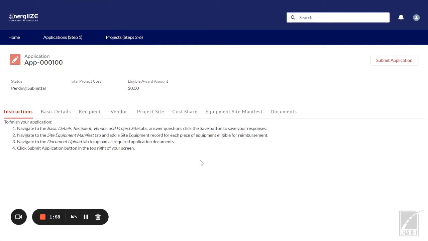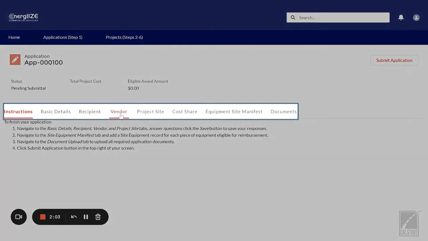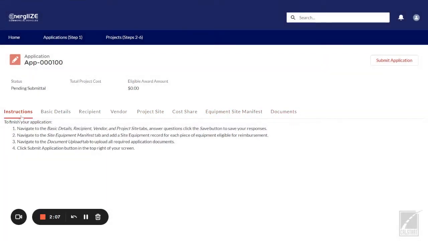To provide you a quick orientation to the page, you'll see there are a number of tabs that constitute the entirety of the application. The first tab is the application instructions, which will provide you an overview of what to expect and how to fill out the application. To fill out the application, you'll start by filling out a set of questions under the first few tabs on the screen.